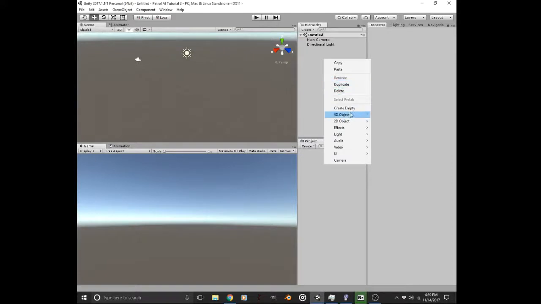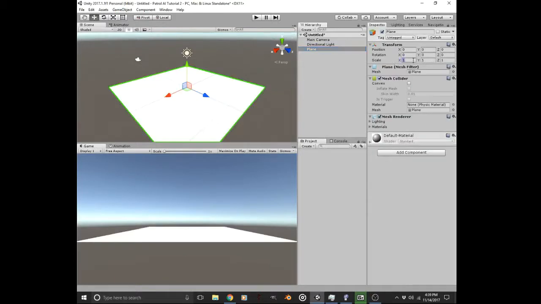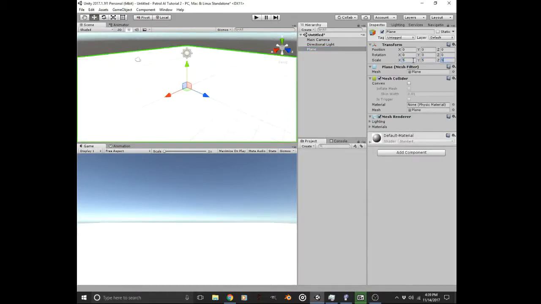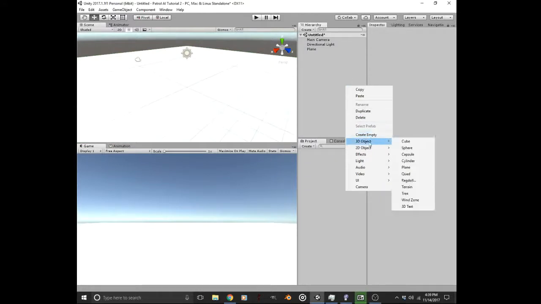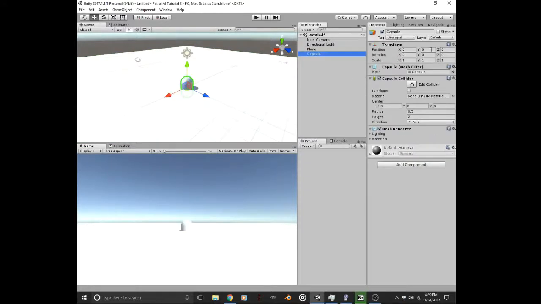Alright, so Unity is all loaded up now, and we're just going to go ahead and load in a plane. And now I'm going to set this to 5 scale on every single axis. You don't even have to do it on Y if you don't want to. Next, we're going to spawn in a capsule. We're going to set this to Y1, and we're going to call this our AI.